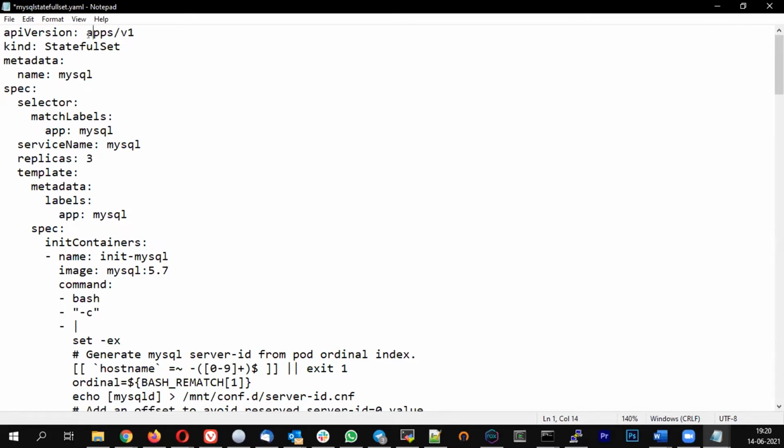I'm going to create an API version apps v1, and it is going to be a stateful set. The name of the stateful set is MySQL, and these are my specs. This is where the specs for the stateful set are, and it is going to match the template app MySQL. For this MySQL, I'm going to use the service name as MySQL, and it should have 3 replicas.